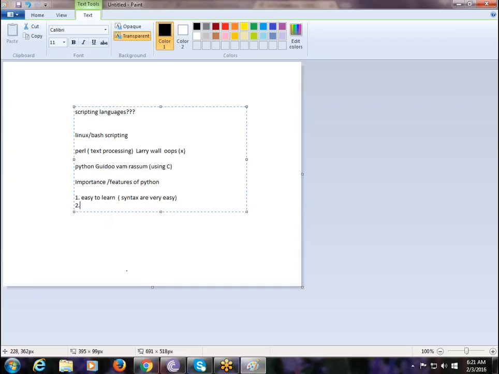So we got the point: easy to learn. Next is easy to implement. What is easy to implement here? For example, you are designing an application with .NET or Java. If I design the same application using Python, where Java takes a thousand lines of code, you can design the same kind of application in Python within 100 to 200 lines. That is the kind of flexibility Python provides, because you can reduce most of the code.